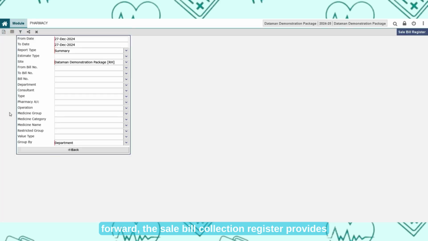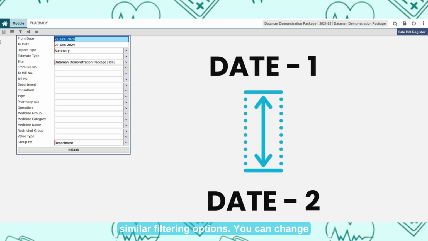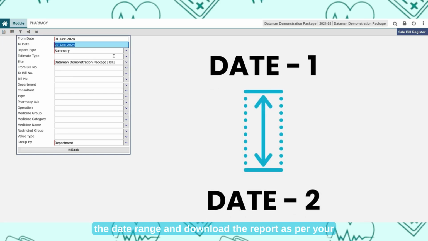Moving forward, the Sale Bill Collection Register provides similar filtering options. You can change the date range and download the report as per your requirements.